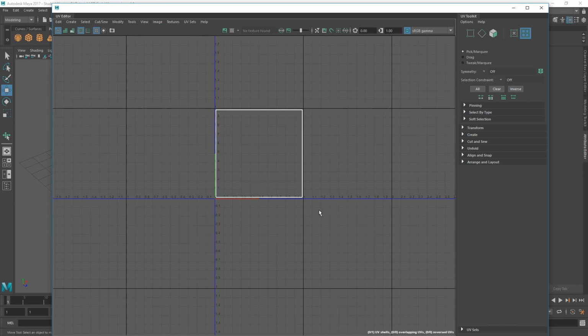But that's it. It's packed. The final step is to take a UV snapshot of this. This is going to allow us to export that image, put it into Photoshop, and eventually paint a texture on it. Now you'll find the UV snapshot in image at the bottom here.